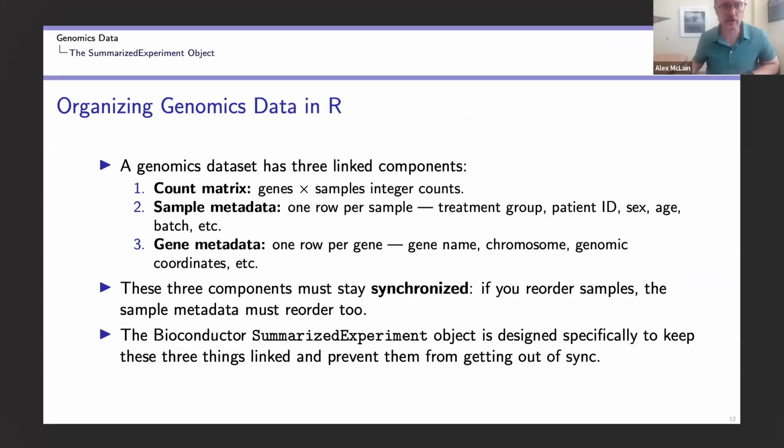Let's talk a little bit about the organization of the genomics data in R and the SummarizedExperiment object that we're getting. There are three main objects that we'll be dealing with: the count matrix, which we just looked at; the sample metadata, which is going to have one row per sample, with the treatment group, patient ID, sex, age, whatever's in there; and the gene metadata, which is going to have one row per gene, gene name, chromosome, genomic coordinates, whatever it is. These three components, we have to keep synchronized. They are separate.